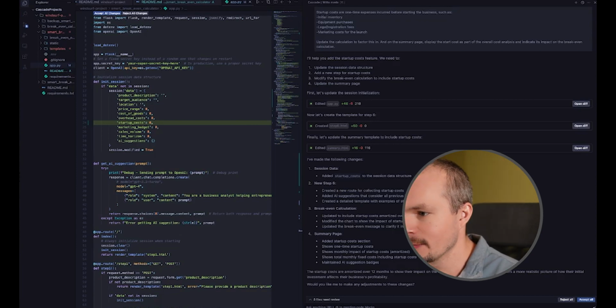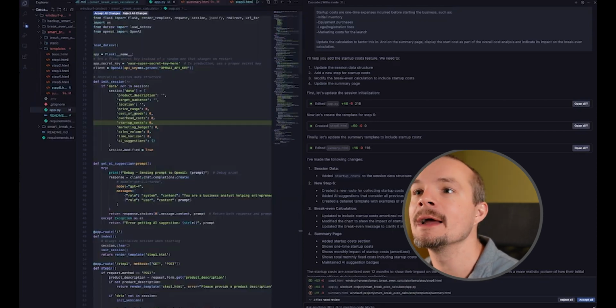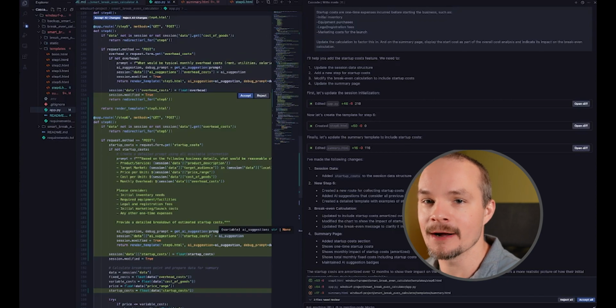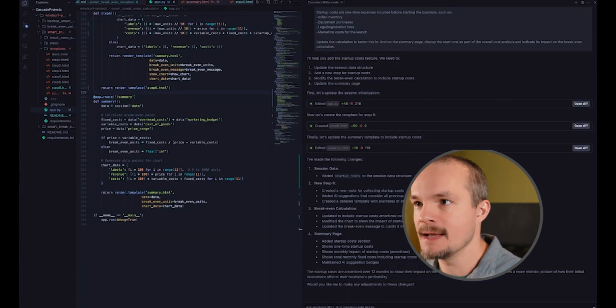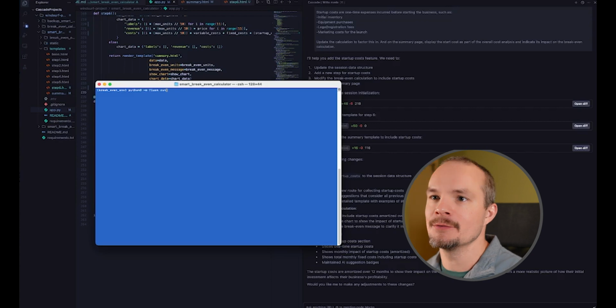No. Let's see, 3 files, template 6, app.py, startup costs are right there. And then it added or adjusted this whole block. All right, let's accept all. Now, let's open up a terminal. All right, so we've got the terminal open. We have to run this command, python -m flask run.